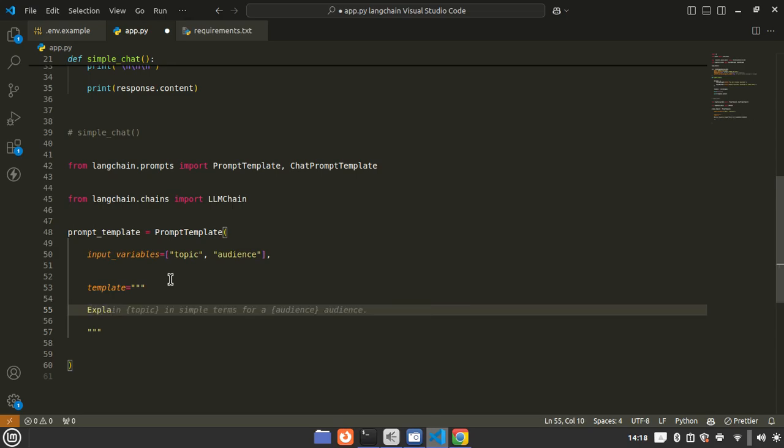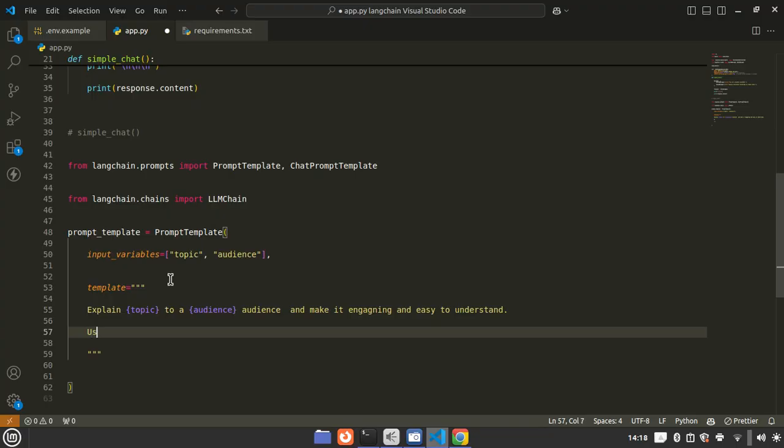Explain topic to our audience, make it engaging and easy to understand. We can now say use examples, and okay, let's just complete that, and analogies where appropriate.